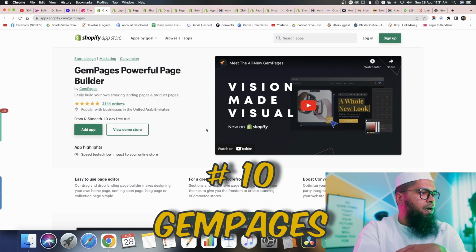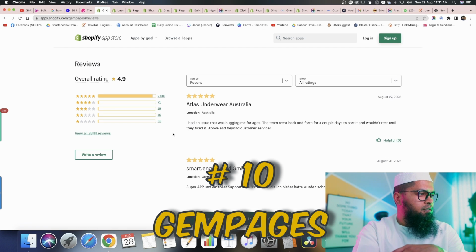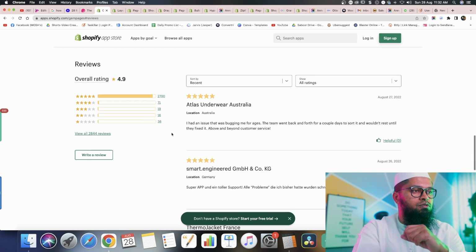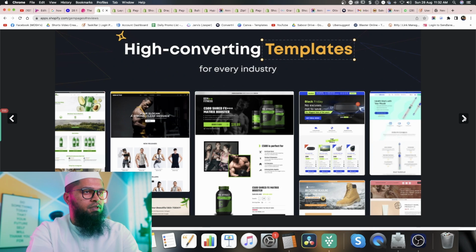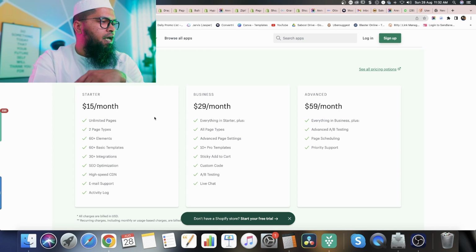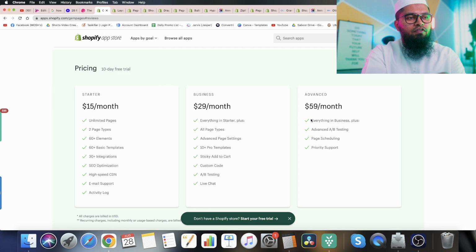Next one is GemPages. Overall rating 4.9, 2,844 reviews. Templates are looking pretty good, very good, looks awesome. This is good. After 10-day free trial, either you pay $15 per month or $29 per month or $59 per month.